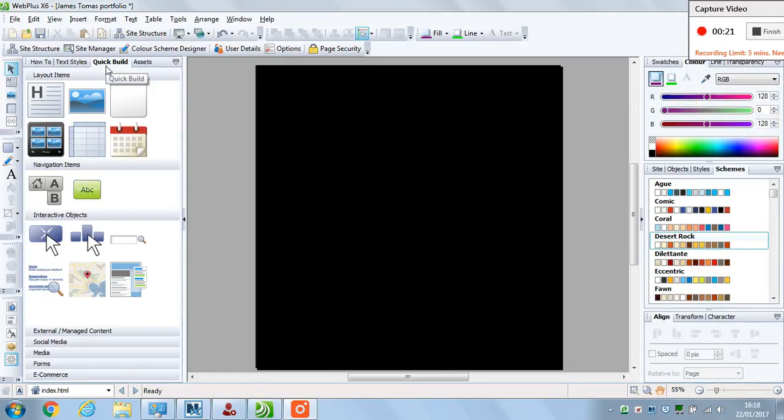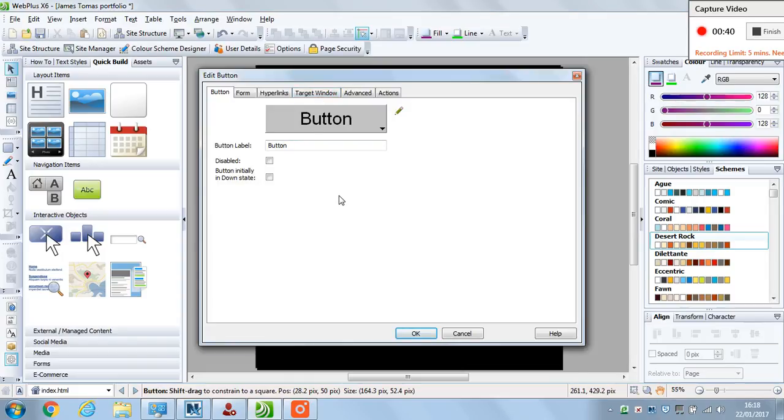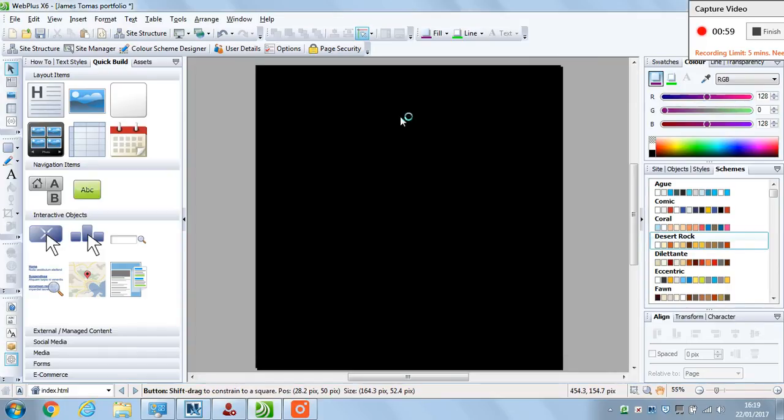I'm going to make sure my quick build menu is selected, and from there, navigation items, I'm going to select the button. Now, you might have your buttons going down the side, across the top. It doesn't really matter, you can place them anywhere you want and drag the shape. What do you want the button to say? Well, I want this button to link to unit 1. And by clicking on the pencil, you can then edit and decide how you want this button to look.